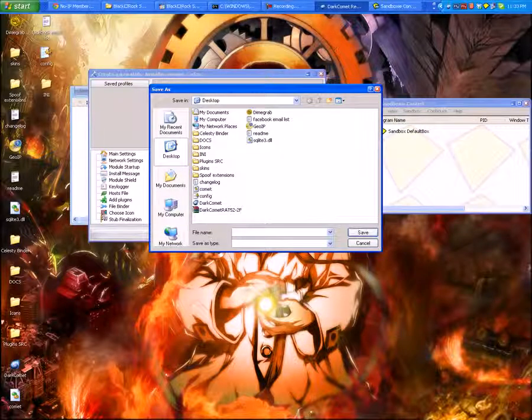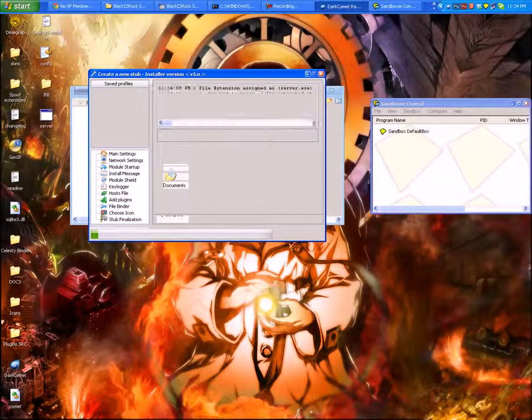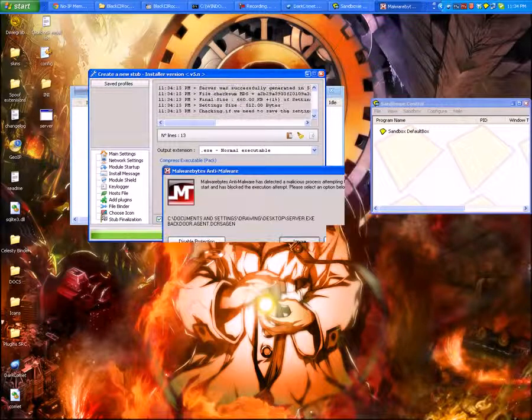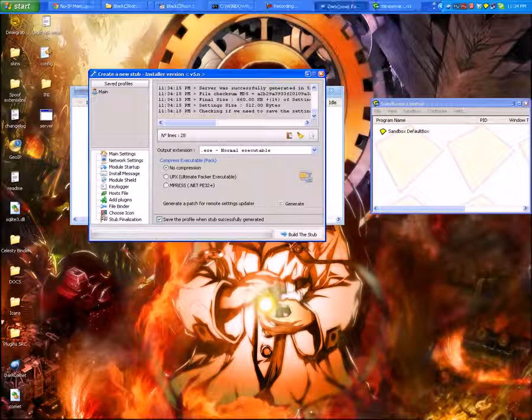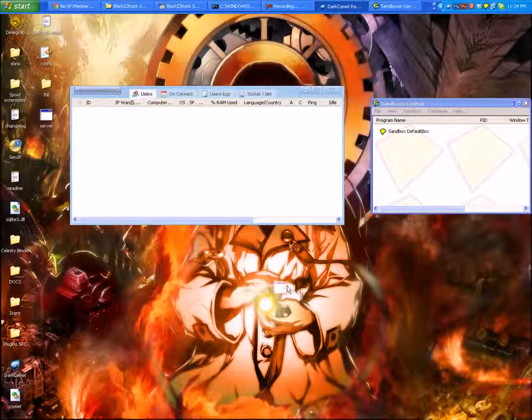Desktop, and then the name of the bot or whatever. So I'm just going to go ahead and name the server. Save it to the desktop. Now, once you don't see the green thing down here, that means it's good. So now you pretty much did everything.